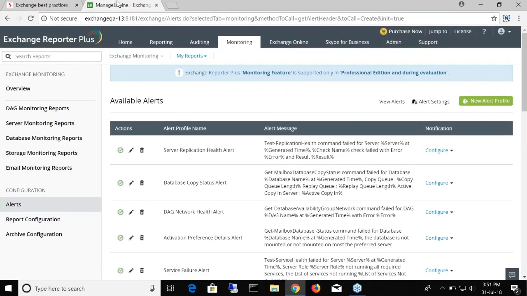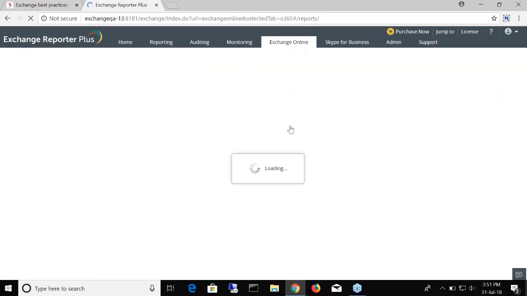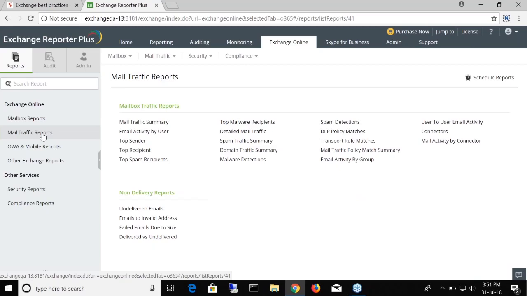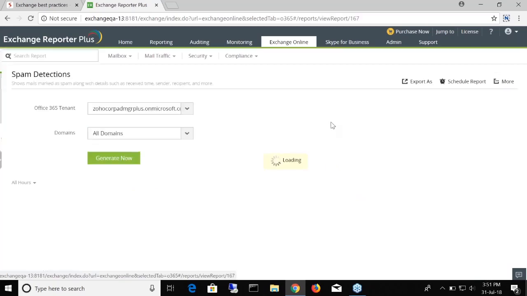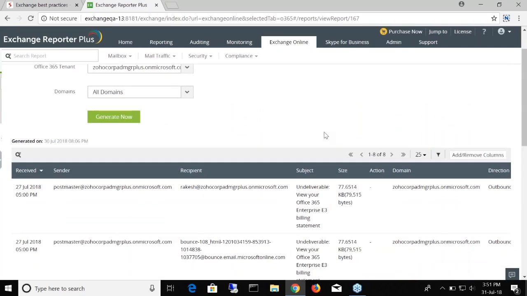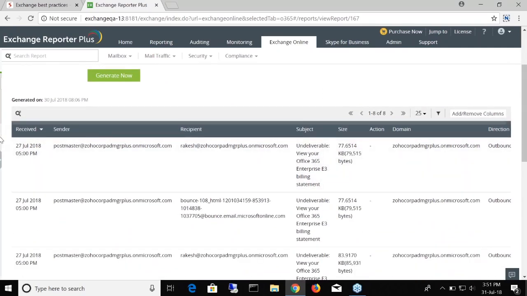So instead of talking about this, let me just show it to you. I'm going to switch to the product screen, and let me show this to you under Exchange Online. If you have an Exchange Online environment, and spam messages are being sent or received in your organization, you need to know. Under Exchange Online, there's a subcategory called Mail Traffic Reports, and under it there's one particular report called Spam Detections. That's the report we are going to be looking at now, because it's going to help you detect the spam messages that are happening in your organization.